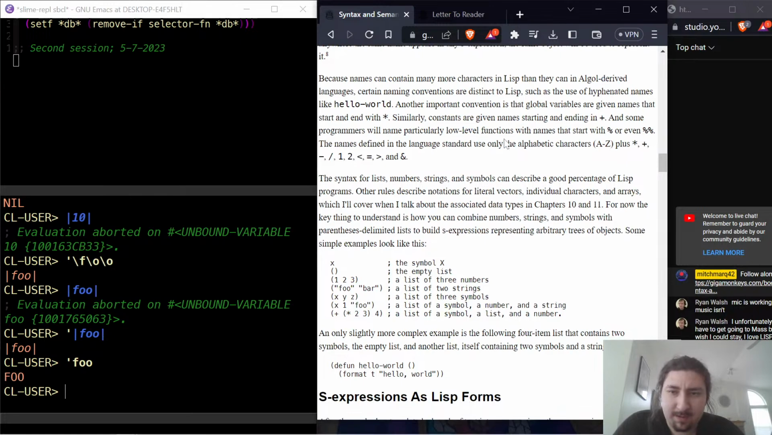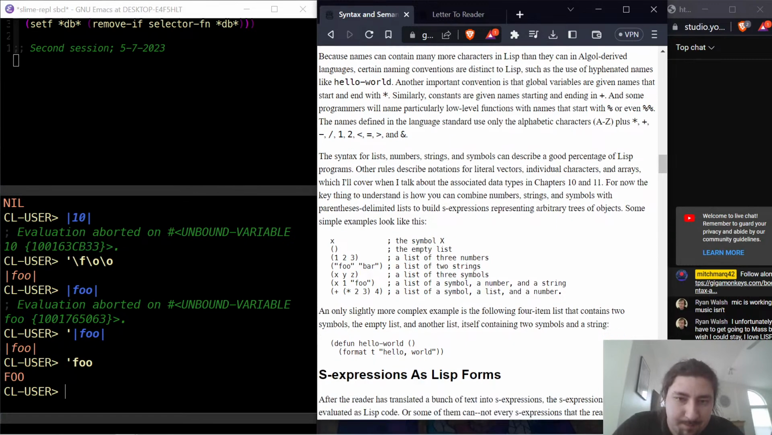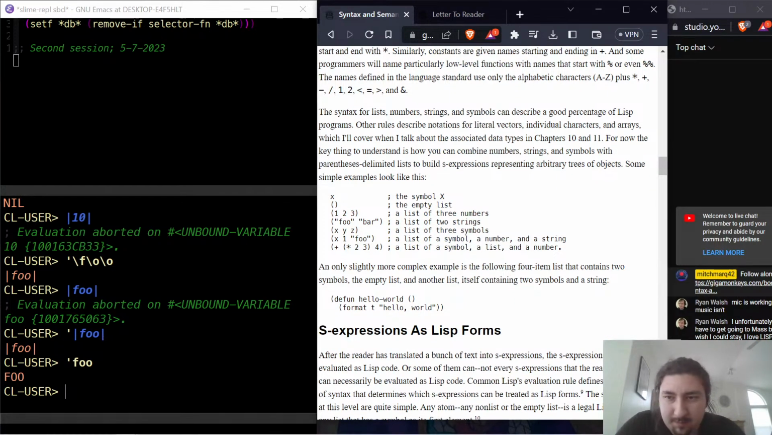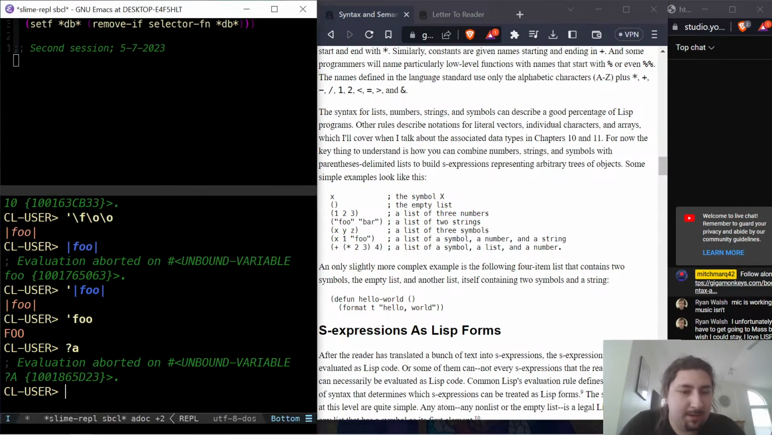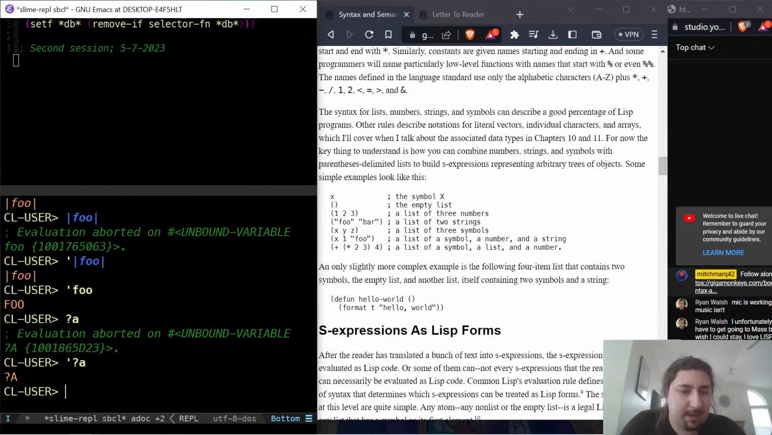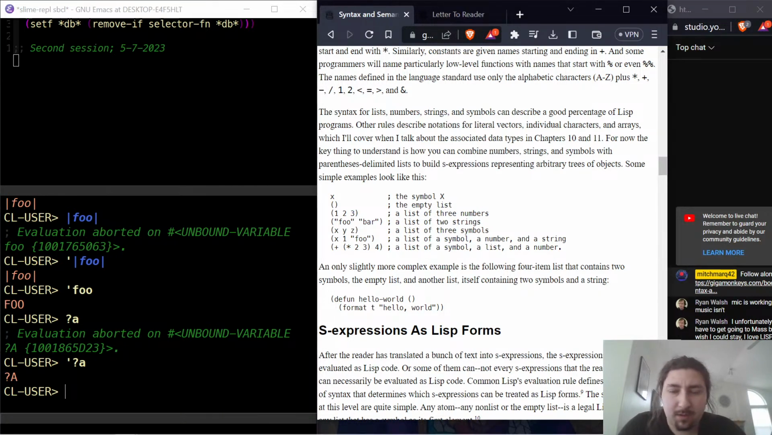The names defined in the language standard, that's Common Lisp itself, the one that all the implementations share, use only the alphabetic characters A through Z plus star, plus sign, hyphen, slash, 1, 2, the angle brackets, equal sign, and the ampersand. Syntax for Lisp strings, numbers, and symbols can describe a good percentage of Lisp programs. Other rules describe notation for literal vectors, individual characters, and arrays, which I'll cover when I talk about the associated data types in chapters 10 and 11. I'm familiar with the character data type from Emacs, so I'm curious. Apparently, that doesn't work the same way as it would in elisp. Cool. Oh dear. Okay.